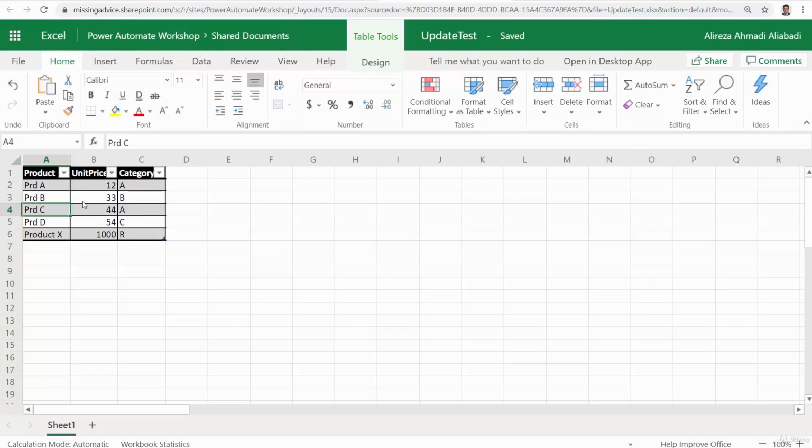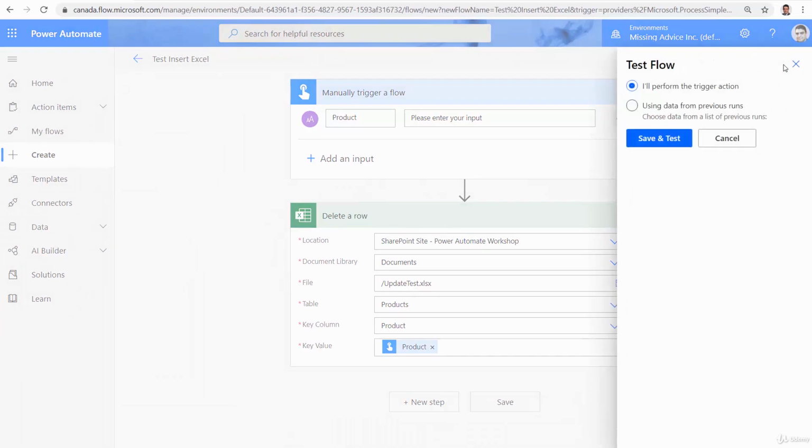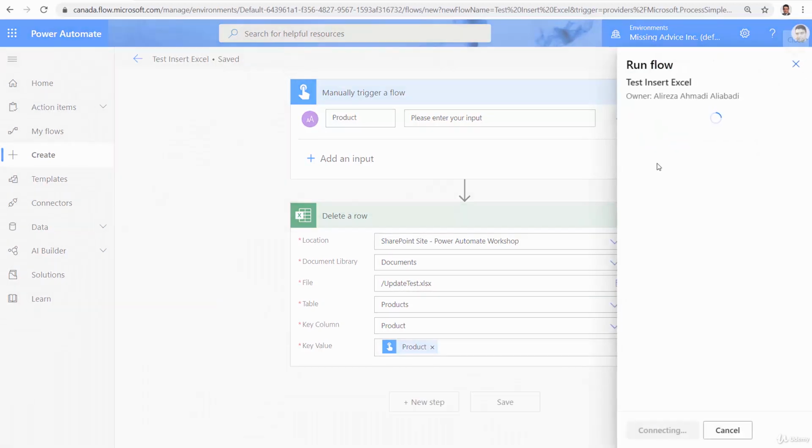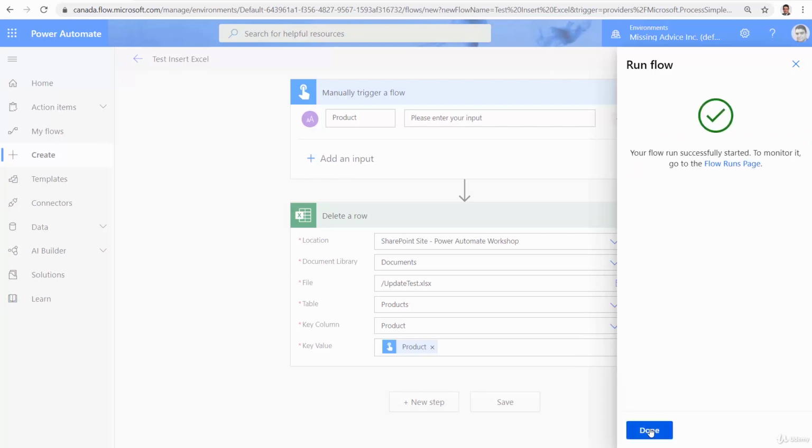Let's delete PRDD, for example. Let me just close this again. And we can run this. Save and test. And this time I have only one field. I call it PRDD. And I click on Run Flow. And done.